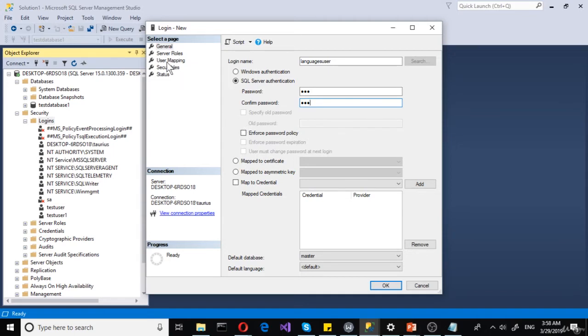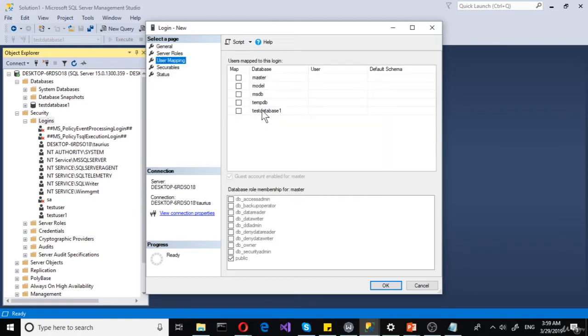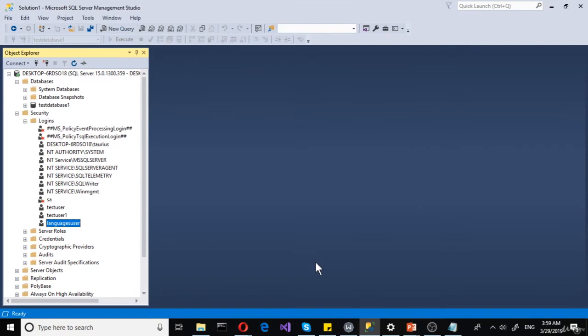Now again, let's go through those important steps once again. You do user mapping, you map to the test database, and then you need to assign DB data reader and also DB data writer, because we will be writing some data. Then you click OK and you should be good to go, but you only know that when you actually make that connection, which we will do in the later lectures.